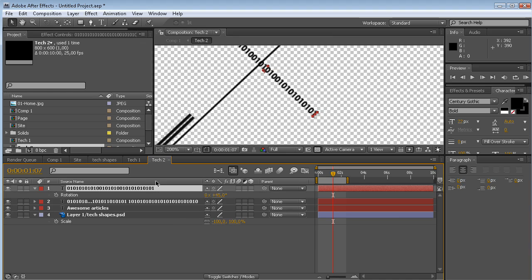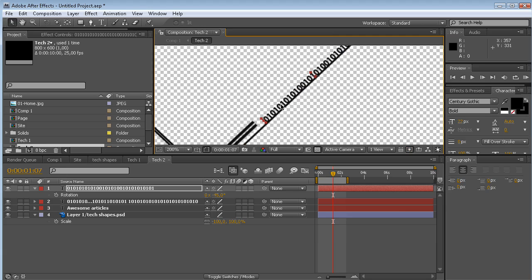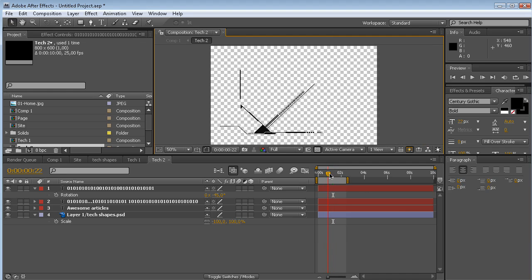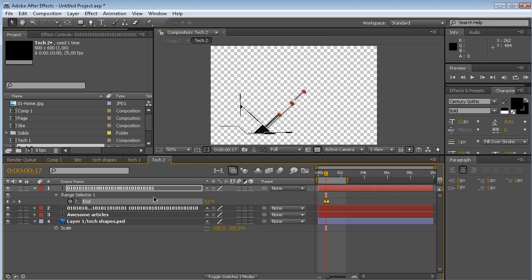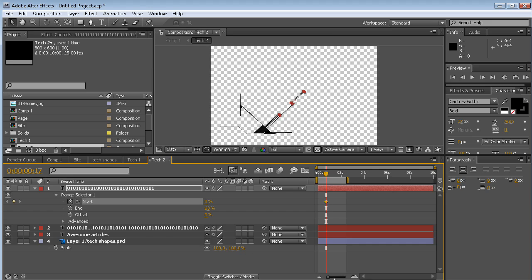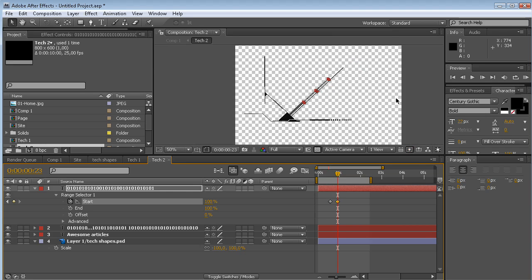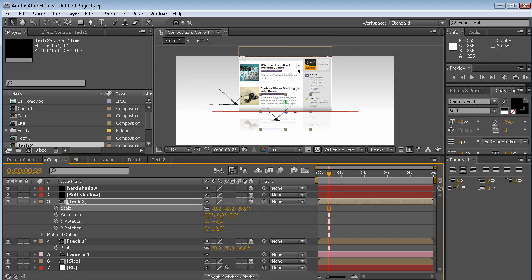Let's flip this minus 45 degrees. And see here. Need to flip these keyframes, so let's press the U and let's delete these keyframes and animate the start value. Great, let's get back to our main composition and let's move this as well. Let's turn 3D, scale down to 30. Let's move it up here.